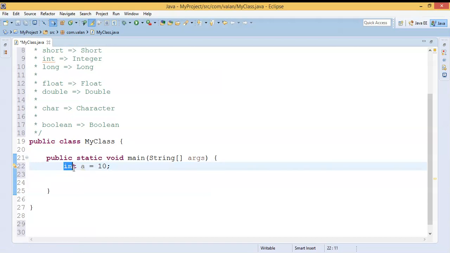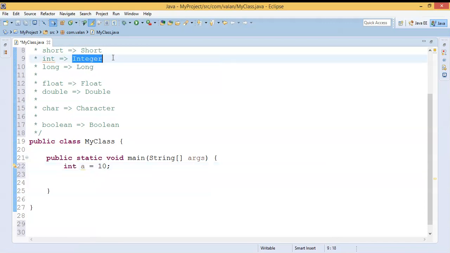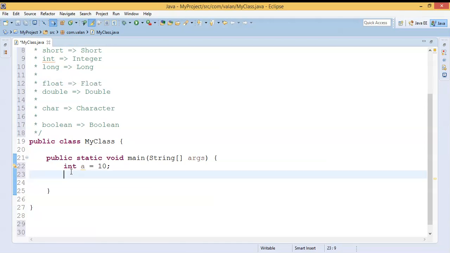If the primitive type is int, then I will go for the relevant wrapper class called Integer. The same way, based on your type of variable, you will select your wrapper class. For example, I'm just going with the int primitive type. Since it's an int primitive type, I will be using a wrapper class called Integer. Let me say Integer object1 = new Integer(a), with that particular primitive variable name.